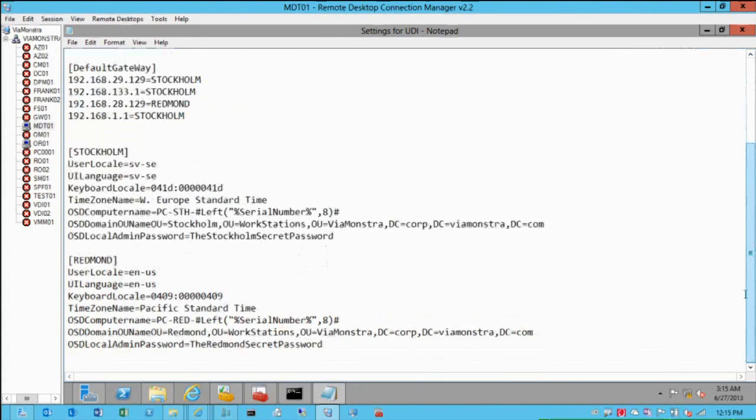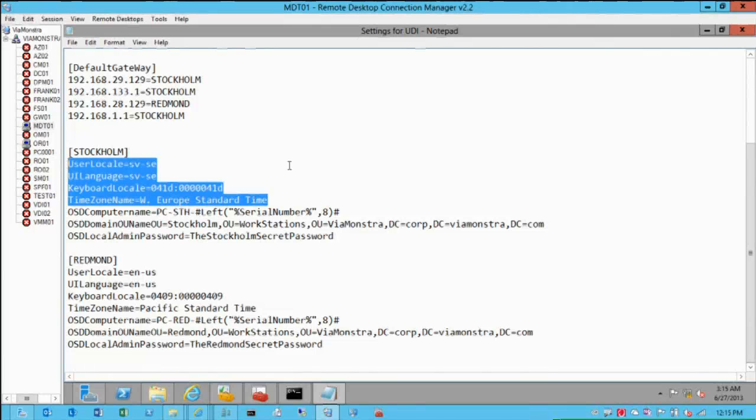So if we turn out to be in Stockholm, then of course the UI language, the keyboard locale, and the time zone name would be based on something that fits most people in Sweden. However, since we're running UDI, these will just be default values. The user will be able to override that value and pick something else, depending on how you configure your UDI wizard.